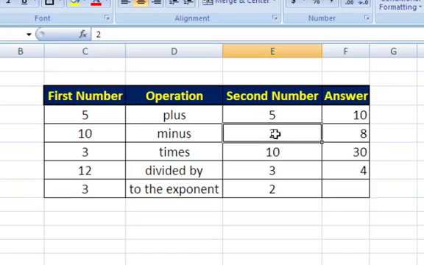And again, we should check all these answers. So if I change this to 5 minus 5, you get 5. If I change this to 3 times 4, we get 12. And this one, if I change it to 12 divided by 2, I get an answer of 6.